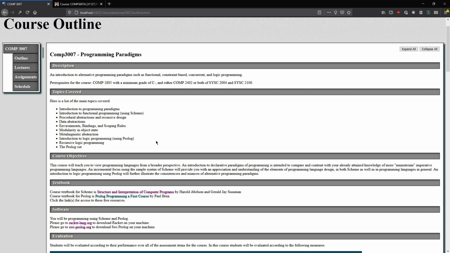So Scheme first. We'll talk about an introduction to functional programming with Scheme. We'll learn about the complexity and abstraction, both with procedures and with data. We'll learn about understanding the environments of a program, as well as state, objects, and modularity. And then finally talking about metalinguistic abstraction, that is to say building Scheme within Scheme. Following that, we'll move into an introduction to logic programming and Prolog.